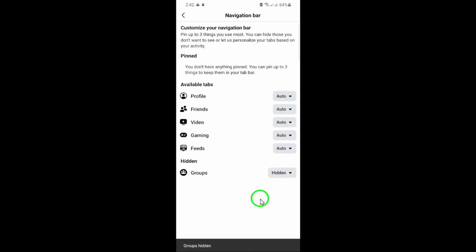And that's it. You've successfully hidden groups on Facebook. This small adjustment can help keep your app organized and tailored to your preferences.